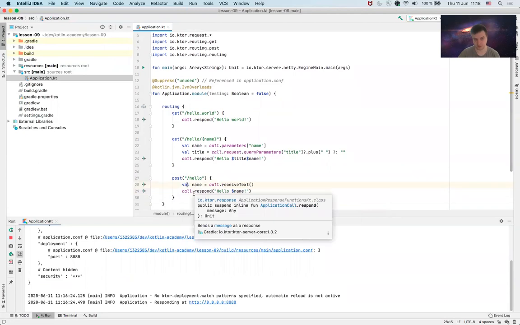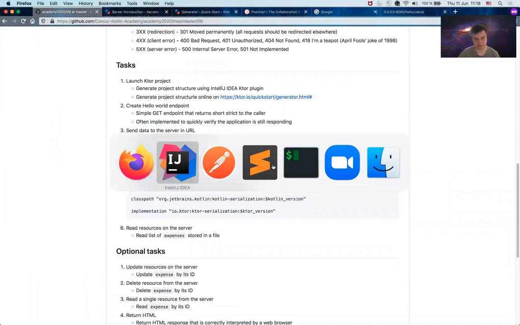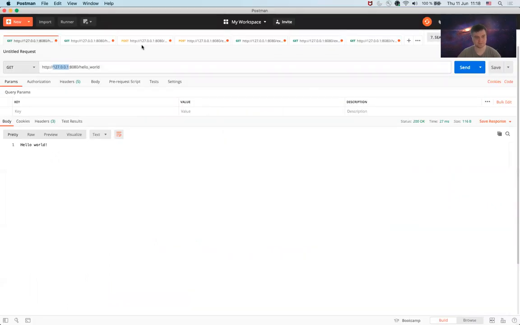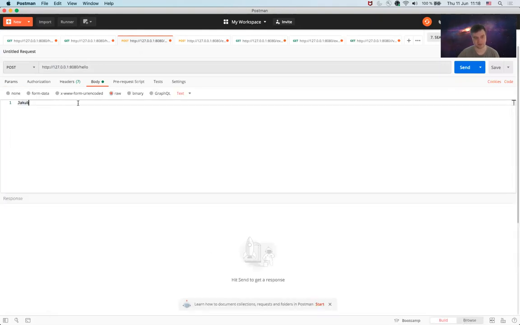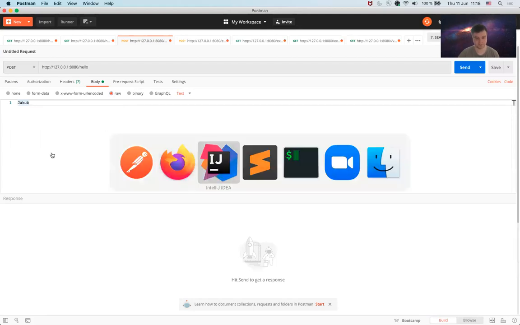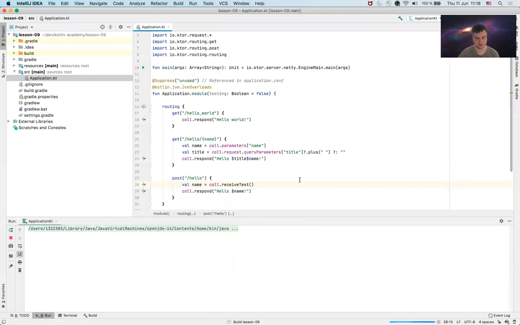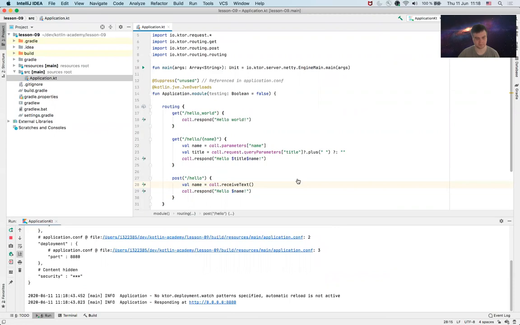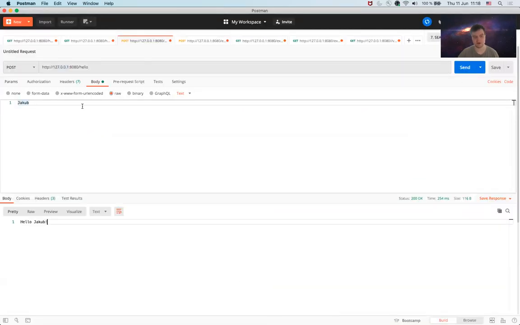Now, making a POST request using a web browser is not as simple, so I will switch to our Postman, and I have the request prepared here. The payload is just a raw string, raw text saying my name. I'm not sure whether I restarted the server, so let me restart once more. And let's send the request. Hello, Jakub, awesome. So we send the data in the payload body.